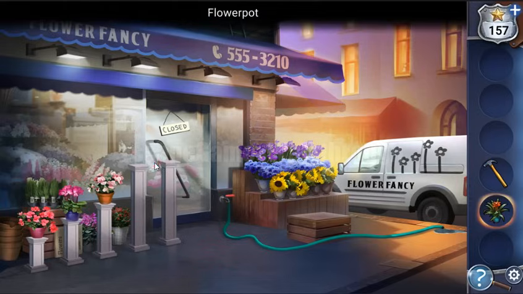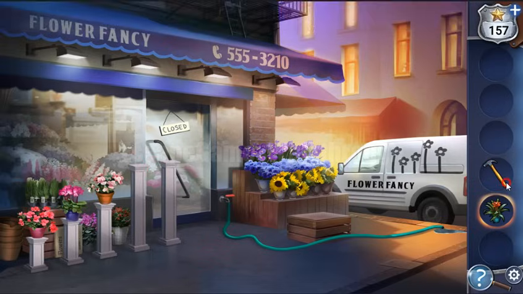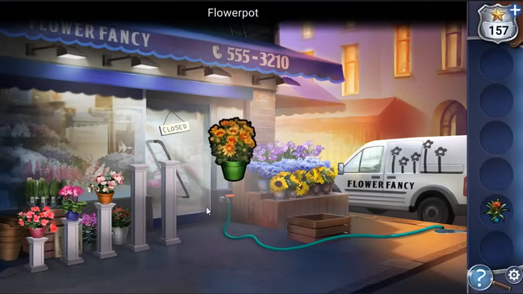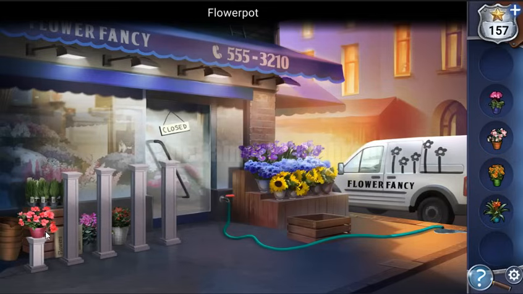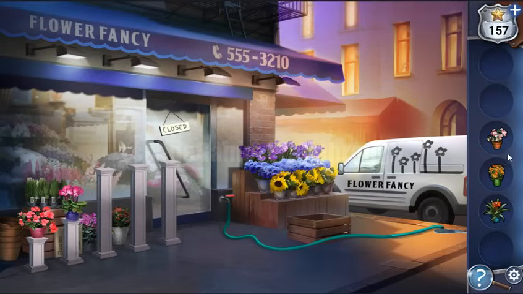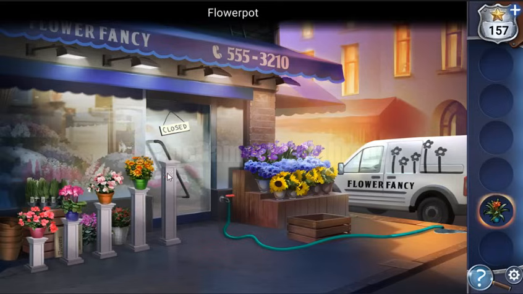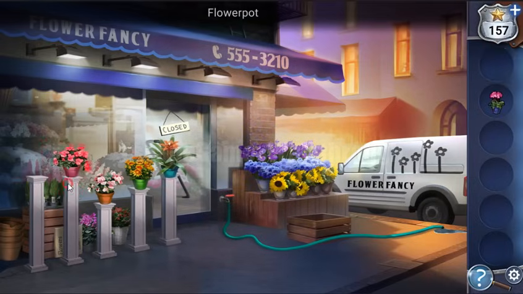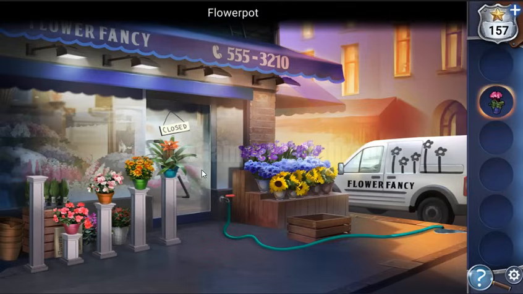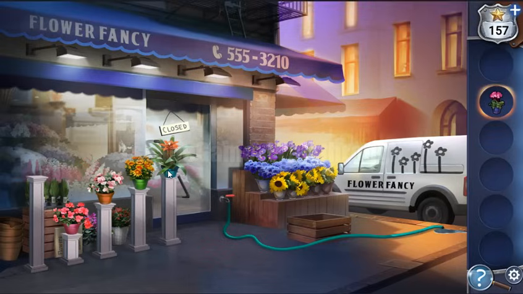Okay, the shop is closed, so next let's open this crate, get the flower, and now we can take all of them, or it's better to place all of them here and then rearrange according to the picture. So we can see this one is the lowest and it is to be placed on the second position. Next, what do we have? This one is the highest, so it is to be on the second position, and this one goes to the first.